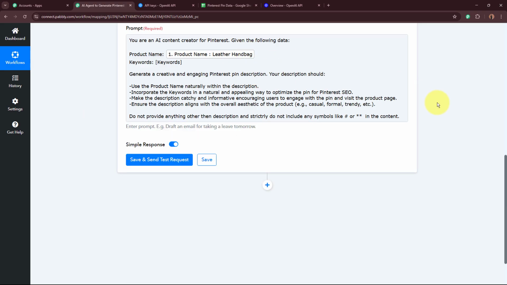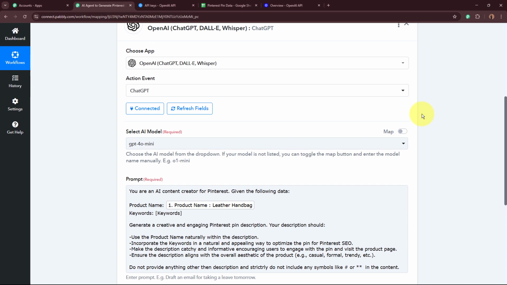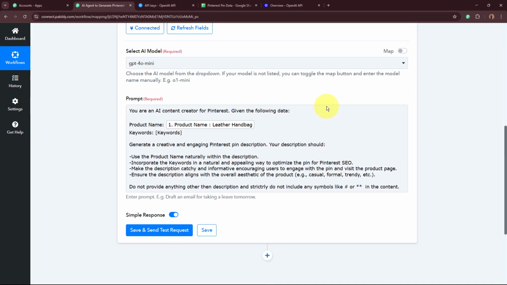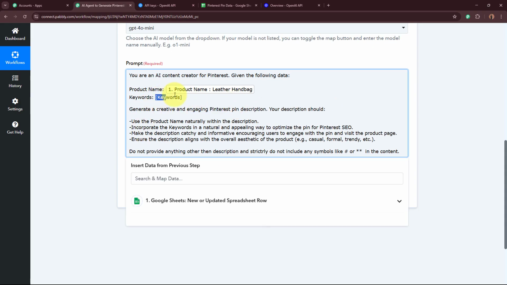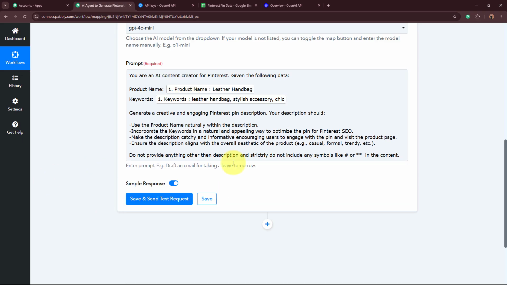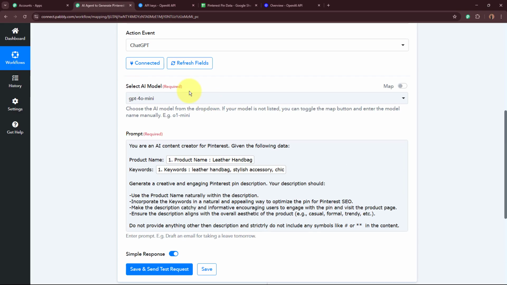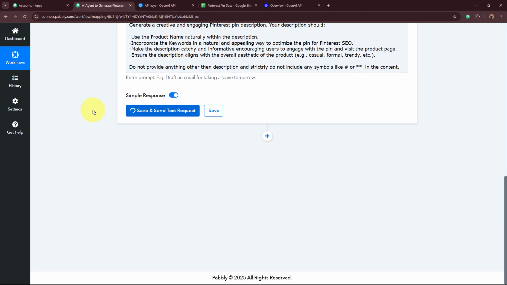As now I've selected the data from my previous response, the data is mapped. And as I've mapped this data, the data has now become dynamic. That means now whenever a new response is captured in our previous step, automatically the new data is going to be updated in place of this mapped data. Similarly, over here it is asking for the keywords, so I'm going to map the data of the keywords right here. After entering the prompt and selecting the AI model, I'm going to click on this Save and Send Test Request button right over here.